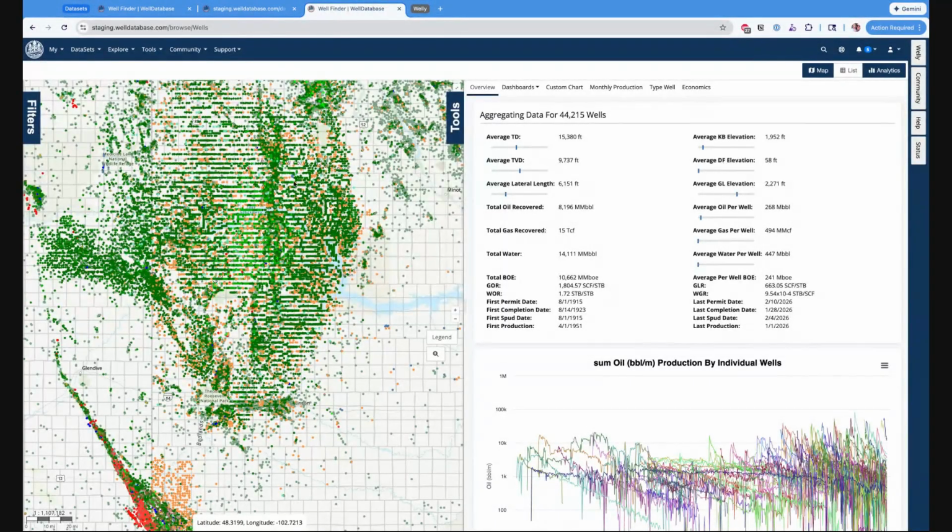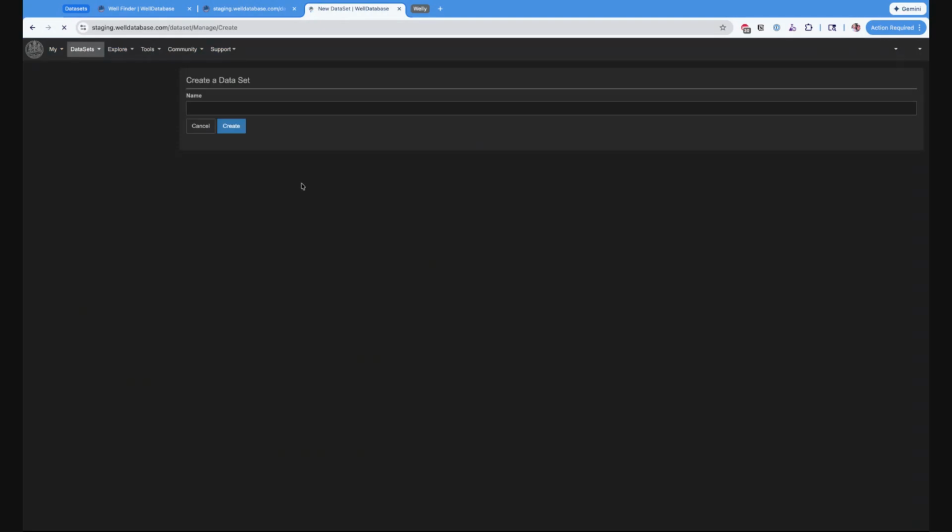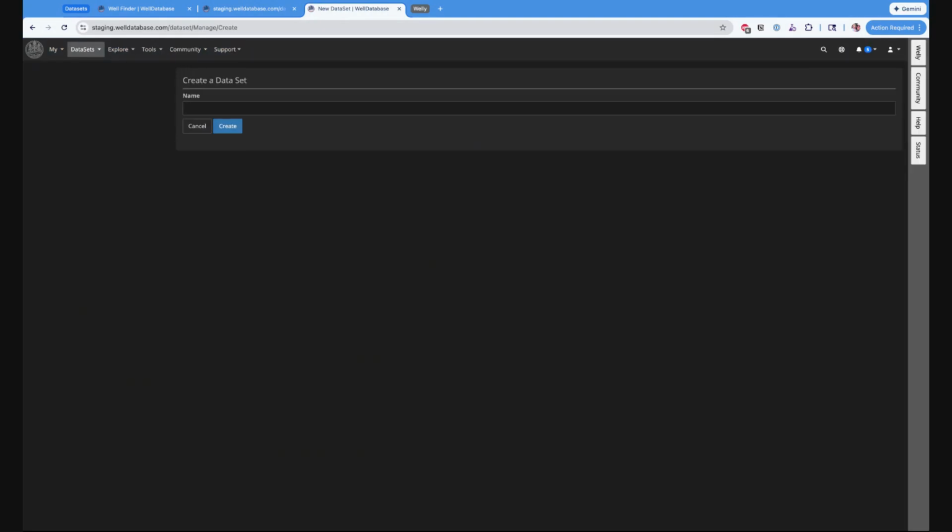What I have up here is just our generic map, zoomed into the Bakken area. What I'm going to do is create a new data set. When I click create, I get to give it a name. Data sets at a high level are just where you can bring in your proprietary data and mix it in with the public data. That's at the highest level what we're talking about here. But as we step through this, let's talk about the details of it. I'm just going to call this webinar data set, and then create this one.